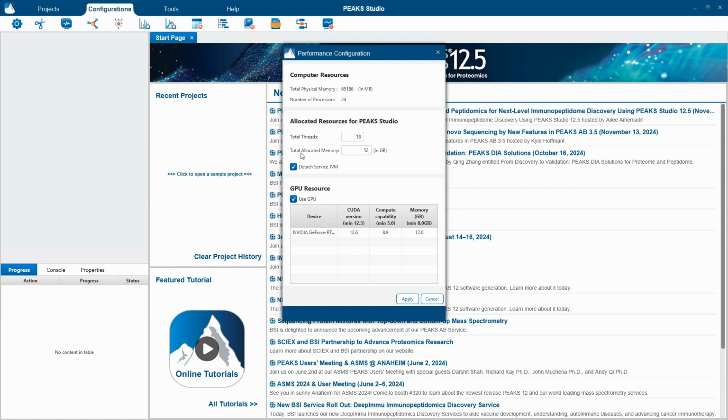The Detach Service JVM box below is checked by default. Checking this will automatically allocate 2 of the total threads and 8 gigabytes of the total allocated memory, specifically for user interface updates. In rare cases, unchecking this may be a solution for some users experiencing out-of-memory issues when running large projects, or for users with very low resources. We recommend leaving it checked for most users.